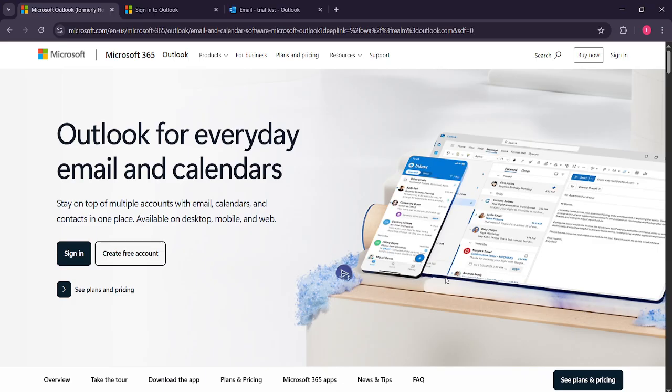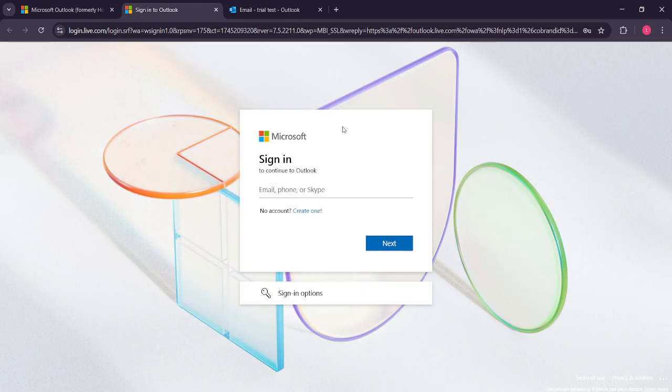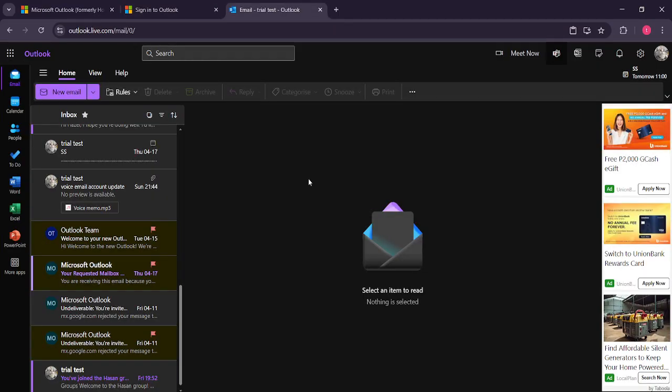You might already have it on your computer, but if not, it's easily accessible through the Microsoft Office suite or directly via your browser. You can go to the Microsoft website where Outlook is listed under email and calendar software. Once there, locate the sign in button in the top right corner. Click on it and you'll be asked to enter your email and password. Make sure you enter these details accurately to access your inbox.